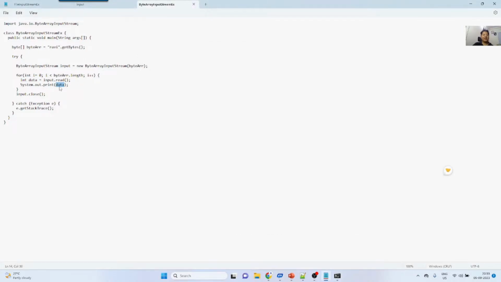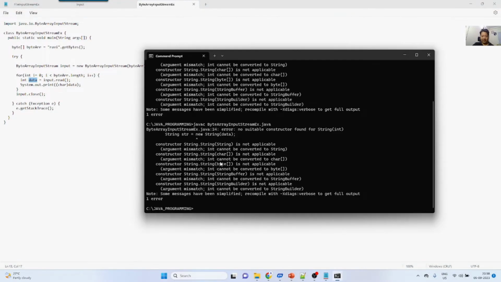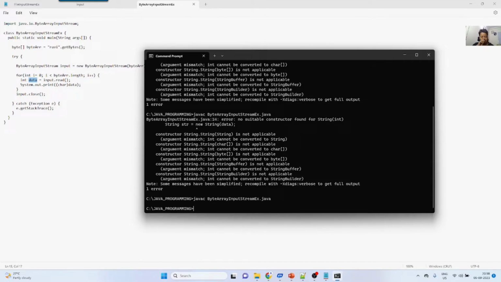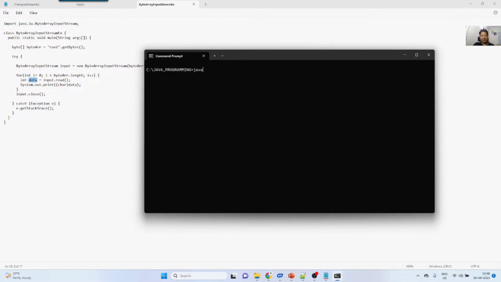So to change this, what I could do is, this data actually comes as an integer. So I could explicitly typecast it as a char, then it will convert it into the string or character format. So let me compile this. Let me run this. See, if you can see, this is printing Ravi instead of the numeric values as it was doing earlier.